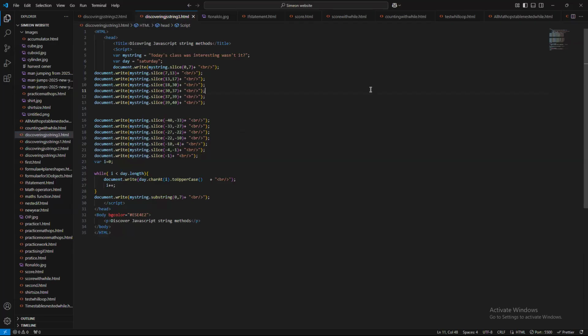No. It's the same thing. Now look at it very well. Your code: my string dot slice 0,7. My substring: my string dot substring 0,7. Is it not the same thing? Oh yes, sir. So you can think of it this way: substring and slice are the same, just like charAt and char art.